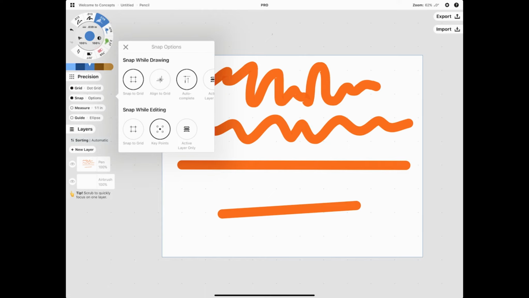Also here with the pencil, I tap onto options, and then it gives me all these other options. Snap to grid, sure. Align to grid, autocomplete, snap while editing. Yeah, this is all good. What's actually pretty cool, it has this option of active layer only. So when we draw, for example, we only snap to something that's on the layer or the sheet of paper we're working on. Pretty smart.